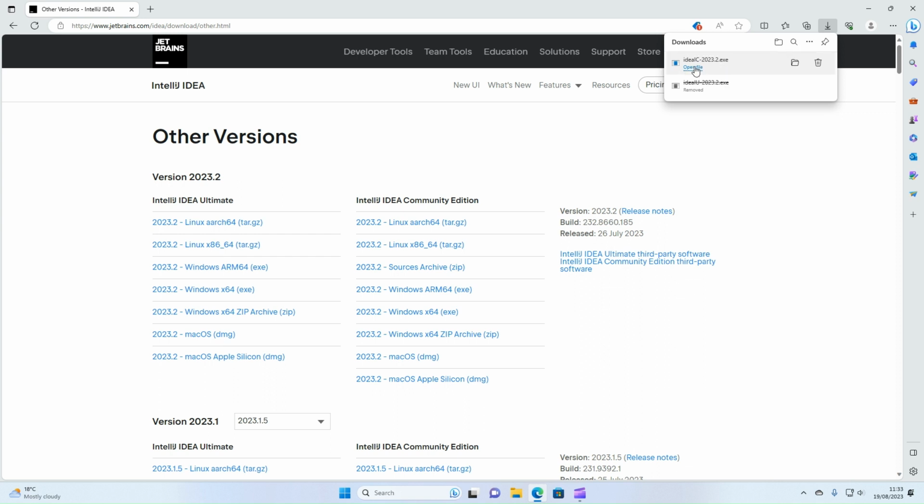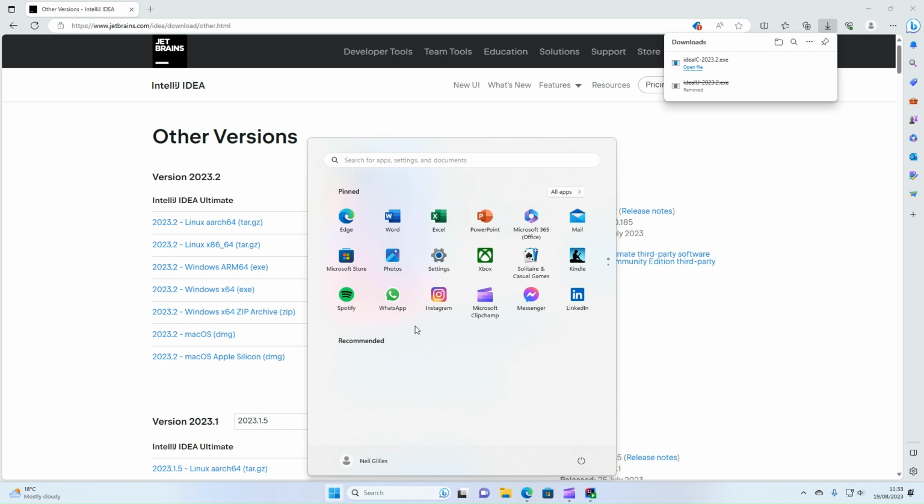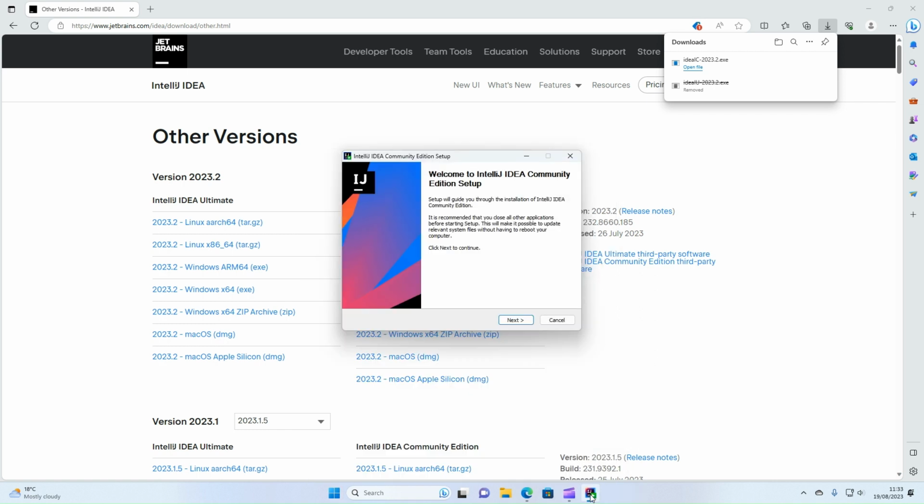Just going to click Open File, and let's see if we can install this on this PC. It might take a moment. So just be sure it's the Community Edition that you install. Just going to say yes to install the application. Okay, so we'll just work through this bit by bit.